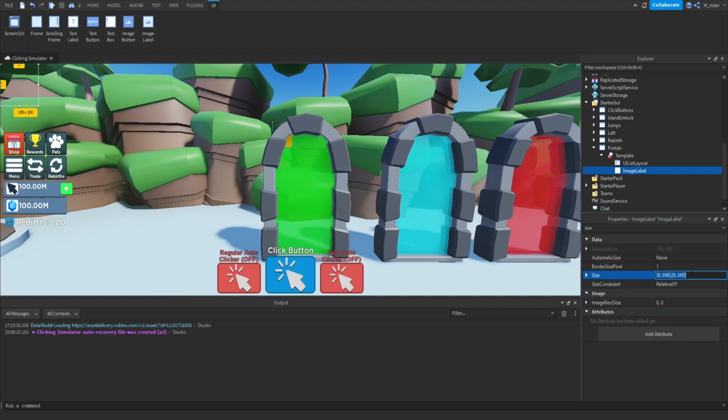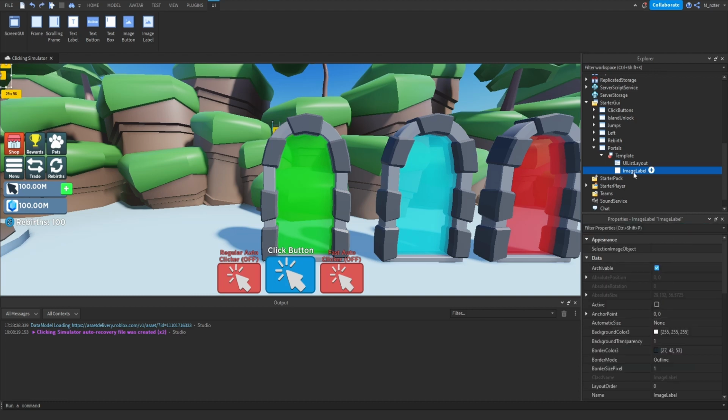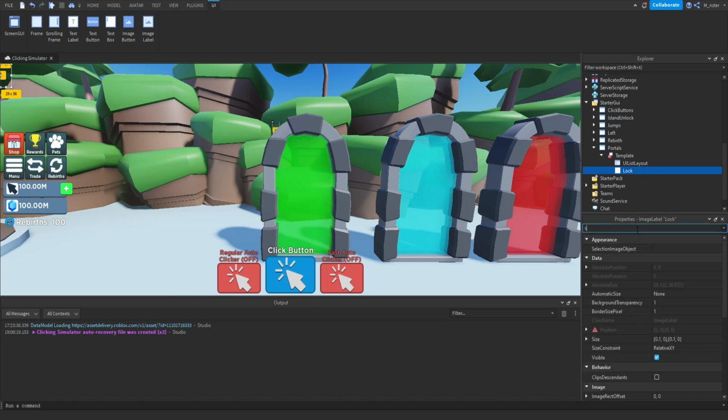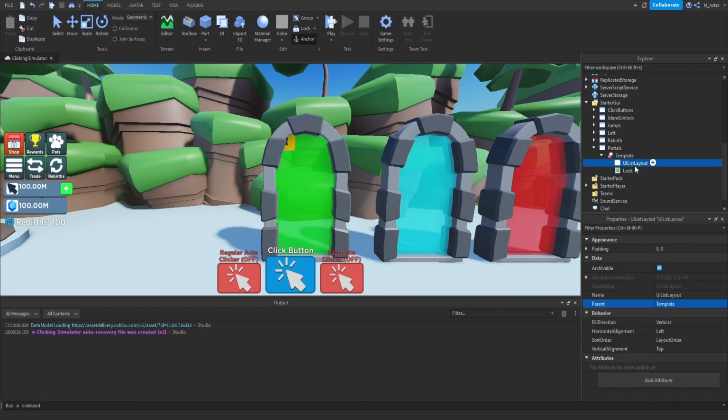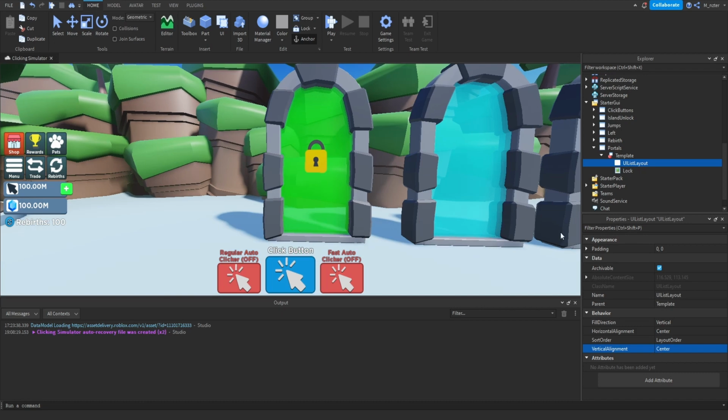Then for the sizing, for right now, we're just going to set it to 0.1, 0, 0.1, 0 so that it's scaled. Then what we're going to do is we're going to rename the image label from image label to lock. And for the sides, let's go ahead and actually increase this. So for the X, we're going to set that to about 0.4. And for the Y, we're going to try to set that to 0.2, just like that. Then going inside of the UI list layout, what we want to do is we want to set the horizontal alignment to center. And then we also want to set the vertical alignment to center as well. And now we can see that lock image is appearing in the center of the portal.